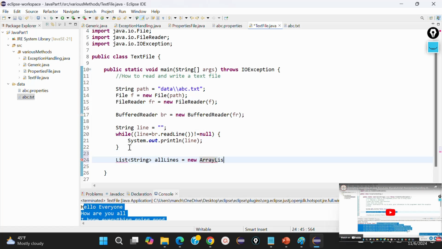If it is the array list, then what I have to do, I'll put the string data type here also. So I'll be giving string. And then I have to import this list. Let's import our array list also.